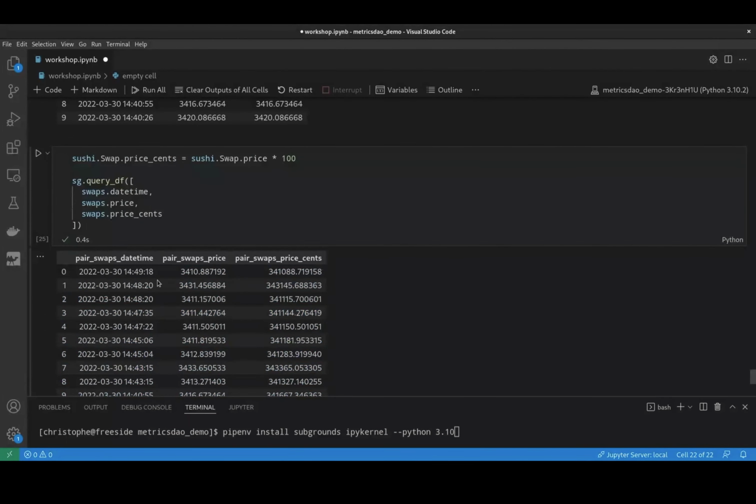And voila, we now have a synthetic field that uses another synthetic field as its input, which is pretty neat.